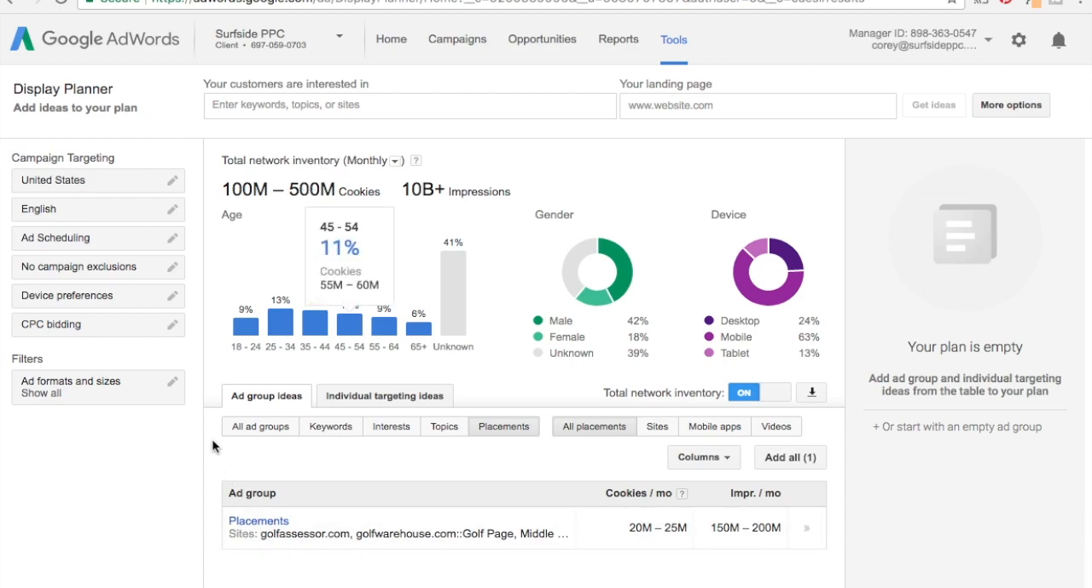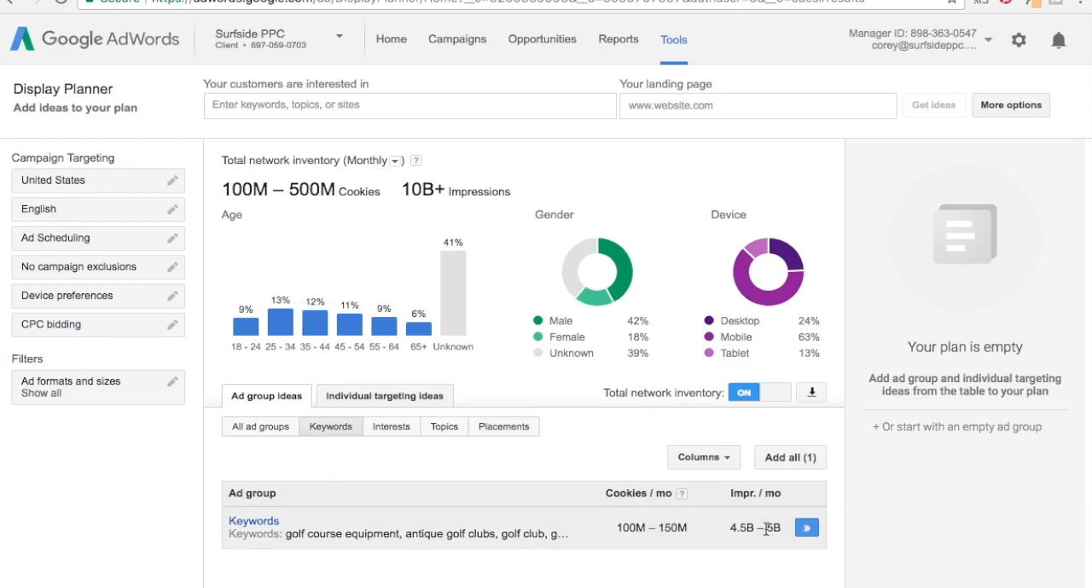What we can do is look at our different ad groups here. With ad group placements, you can see our cookies per month and our impressions per month with placements is probably a smaller fraction of this than some of the other things. If we look at keywords, it's definitely more. Looks like keywords would generate about half of all of our impressions per month, maybe a little bit less.